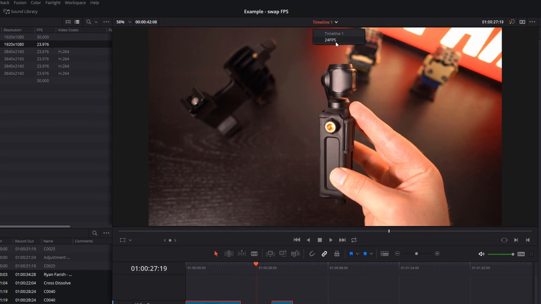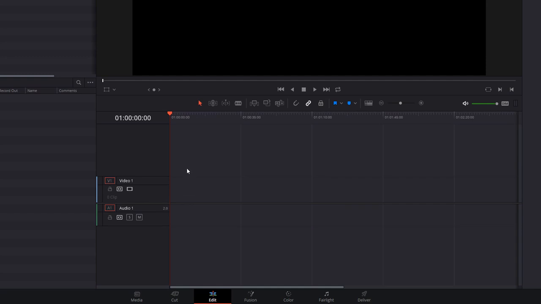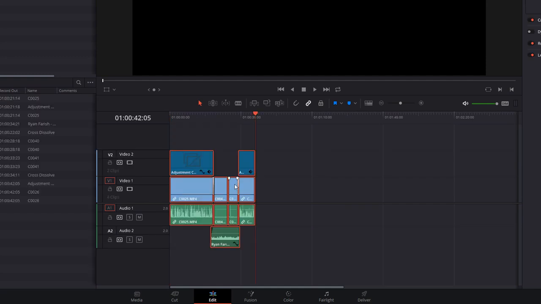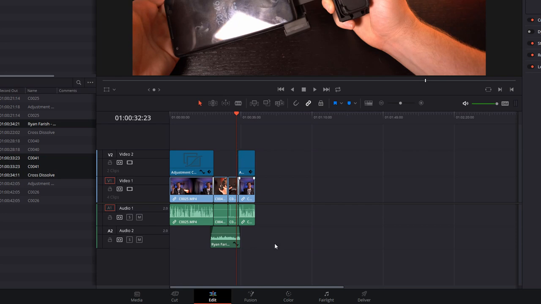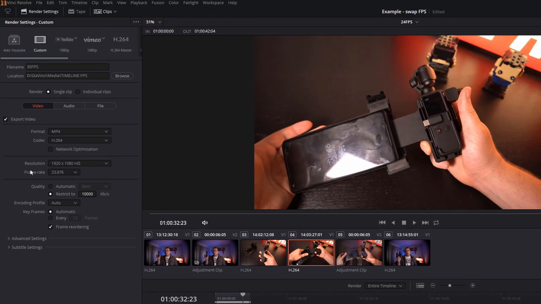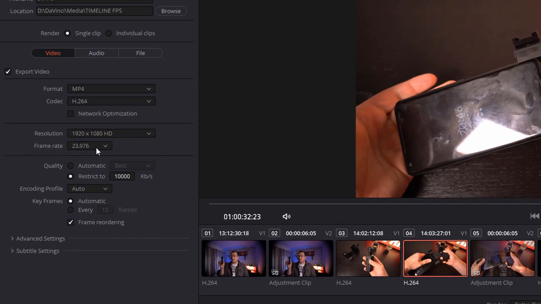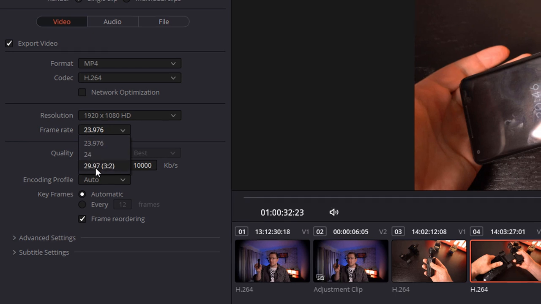We're then gonna jump onto my 24 FPS timeline. We're gonna right click, and we're gonna paste. Or we could use the shortcut Control and V. And it'll paste everything onto this new timeline where the frame rate is set to 24 FPS. And then once you're happy, if we go to deliver, you can see straight away now the frame rate is set to 23.976. And if we click the drop down, we've actually got some options. We could do 23, 24, or 30 frames per second.